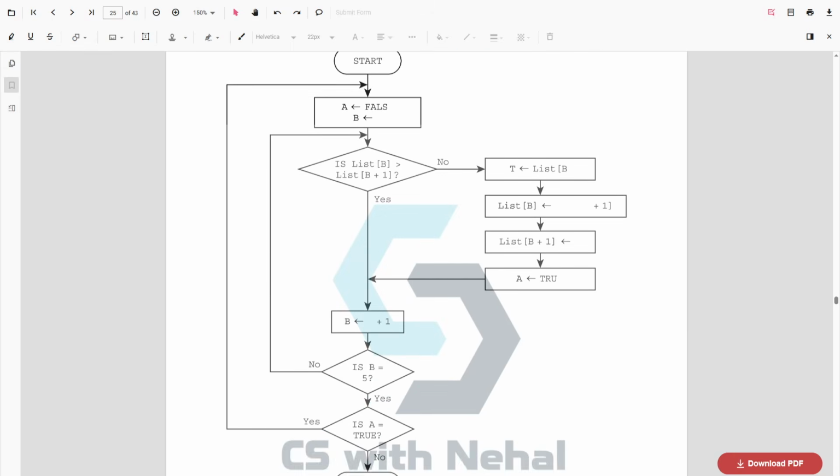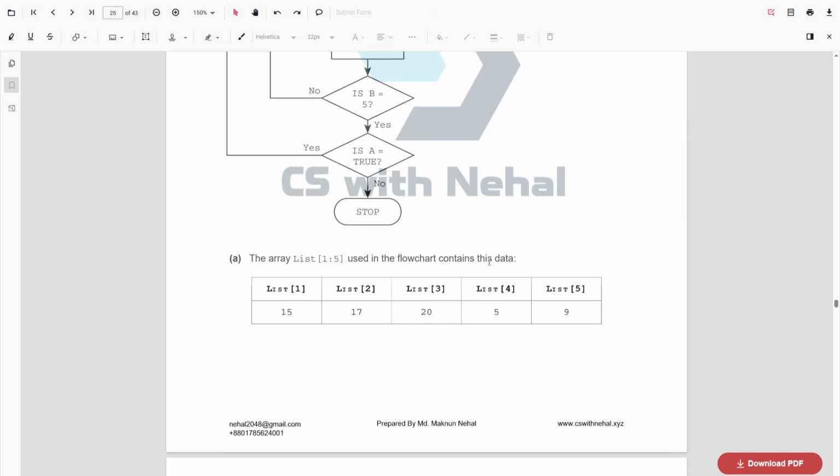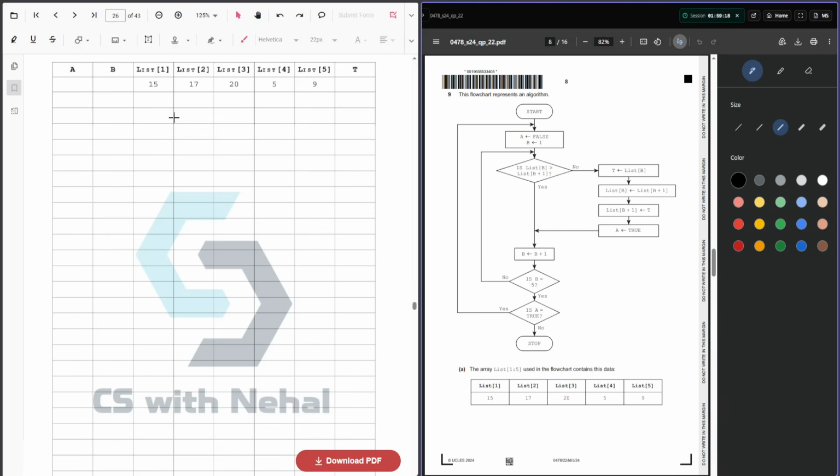All right, next part. So here we are given a flowchart. The list using a flowchart contains this data, and we have to trace this. So let's try this. We have this flowchart here and the trace table here. So the list 1 to 5 contains this data. This is already given in this flowchart, this trace table. Starting off, A is going to be set to false. So we have A set to false here.